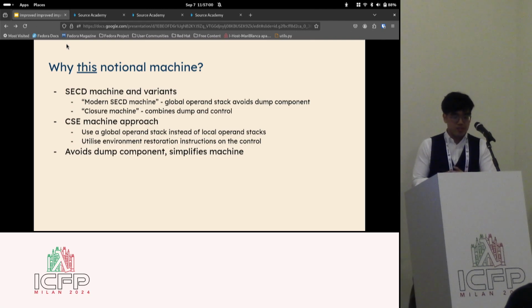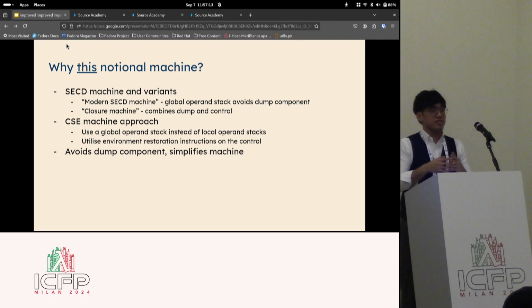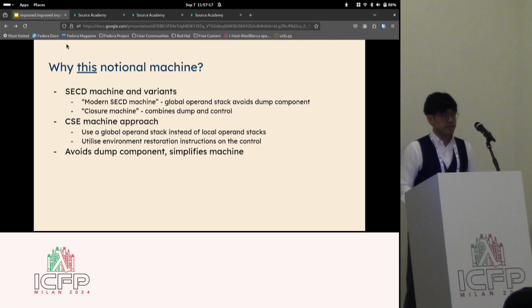So we take these ideas, we use the same thing, use a global operand stack, but we also use the environment instruction to add the environment restoration instructions on the control. And doing so, we avoid the dump component, and hence we simplify the semantics of the CSC machine to a level we argue is understandable for year 1 students.